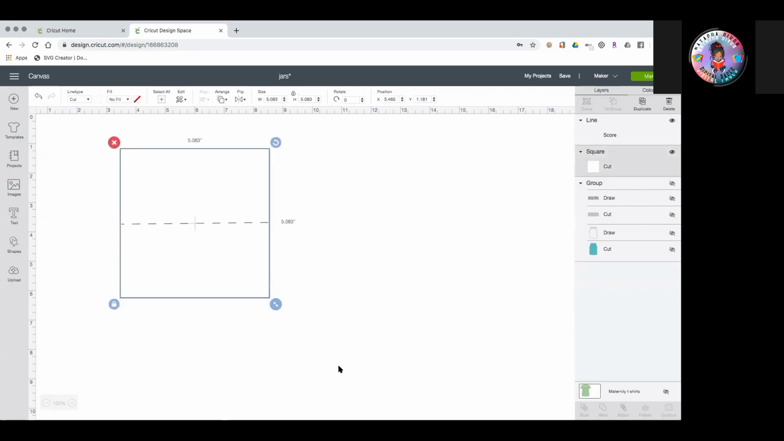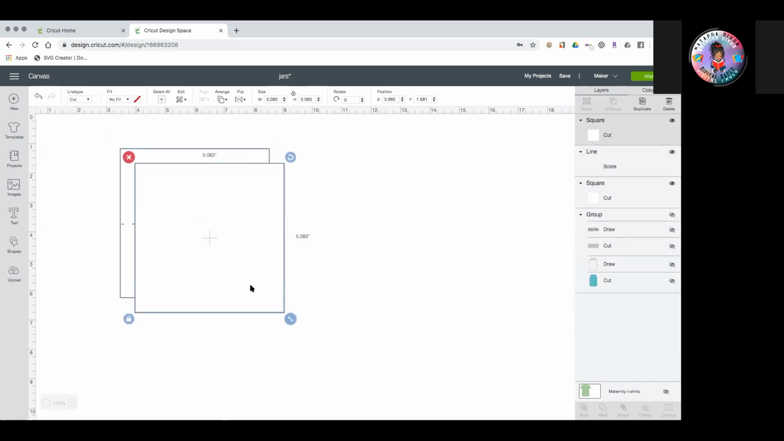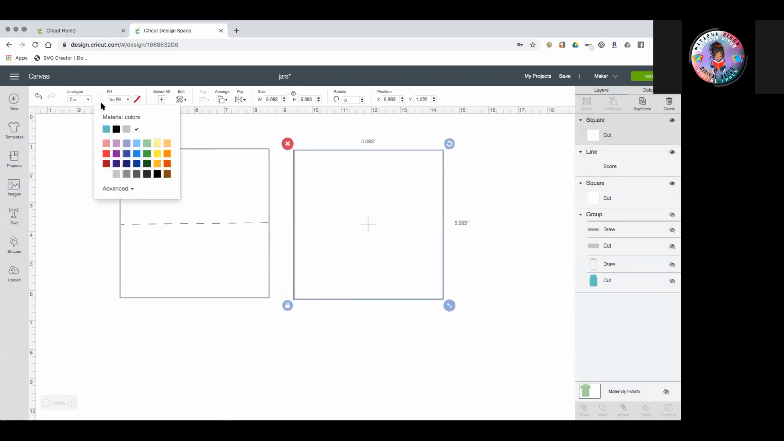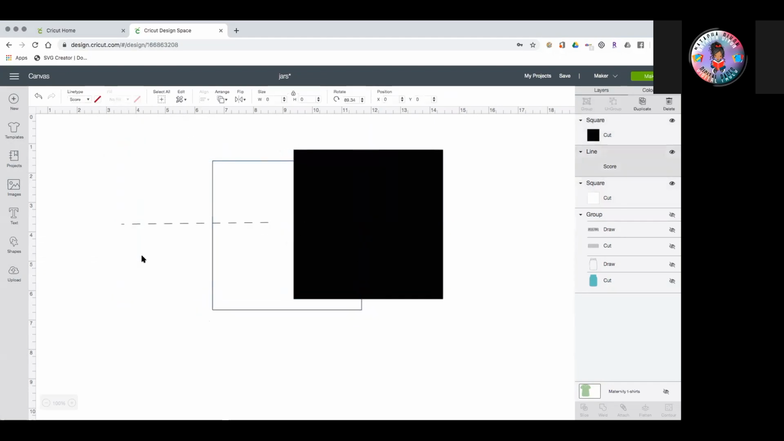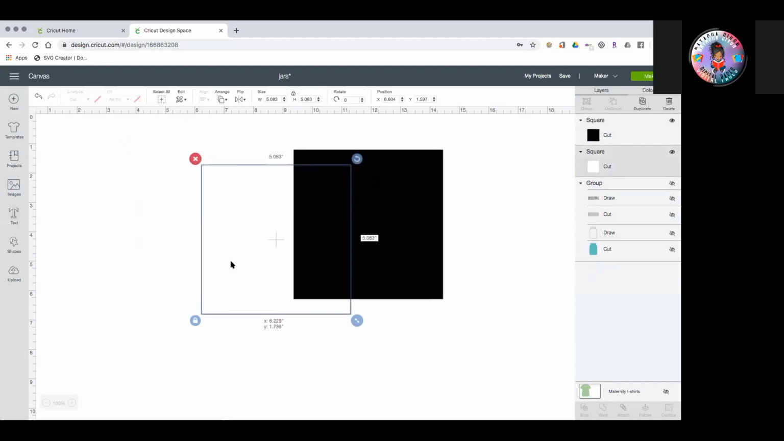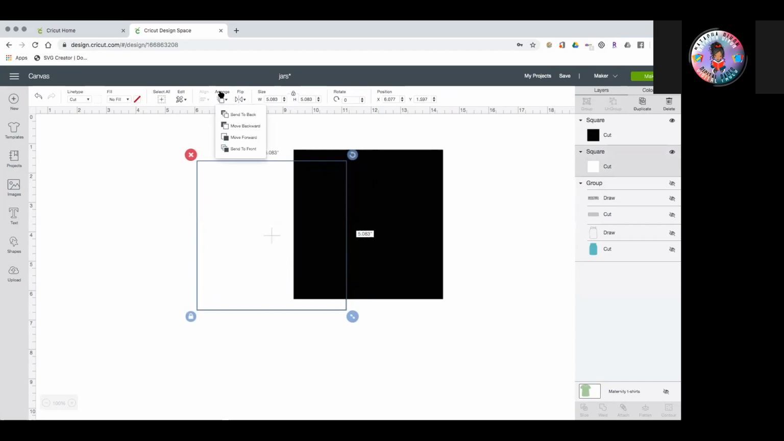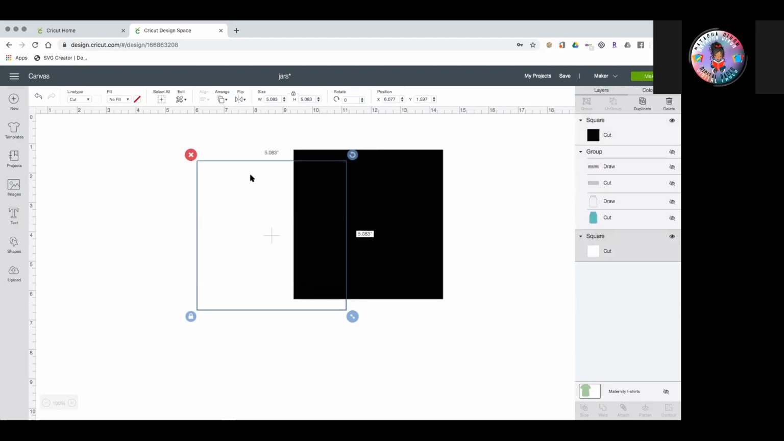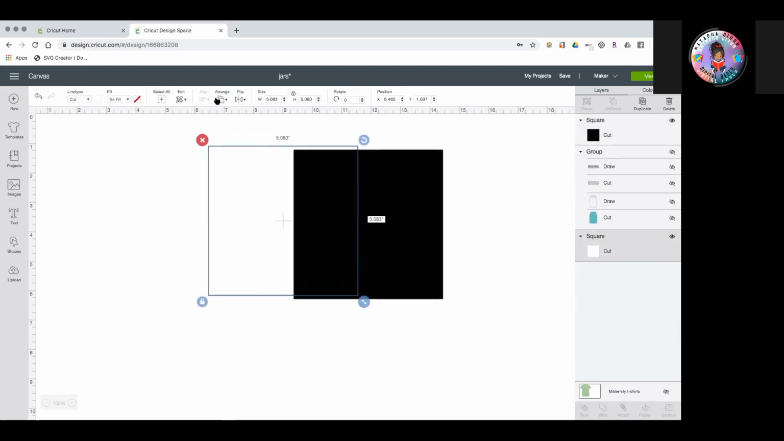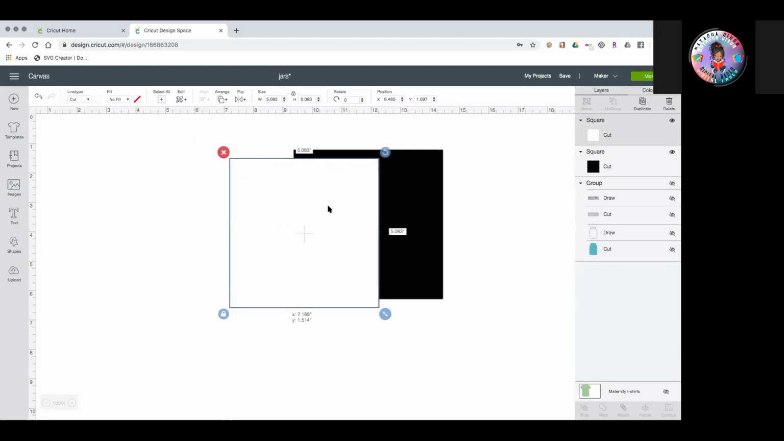You can also select options down here at the bottom if you have more than one object. So we're going to change the color to make it easier to see here. We're going to go ahead and get rid of the score line because we don't need it. I'm going to select arrange, and that's going to bring it to the front, meaning bring it in front of an object. Or if you want it to the back, meaning behind it, you can just send it to the back. So we're going to go ahead and send it to the front.